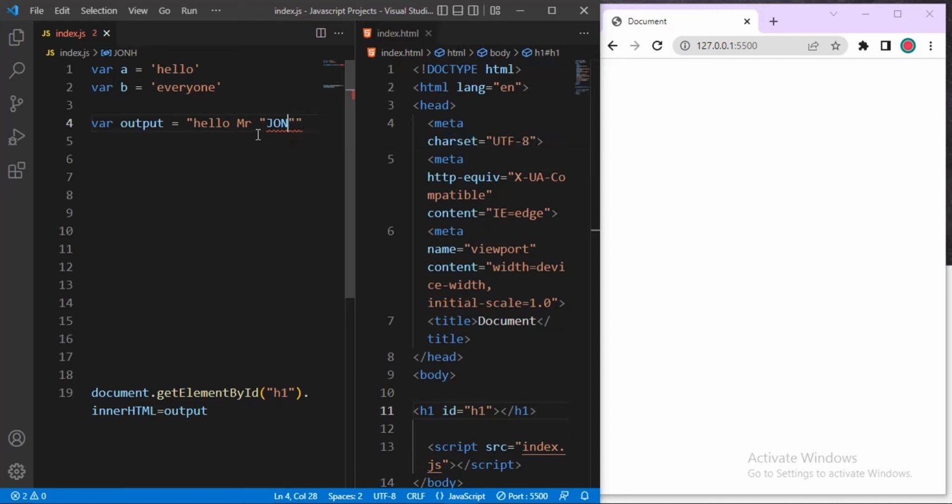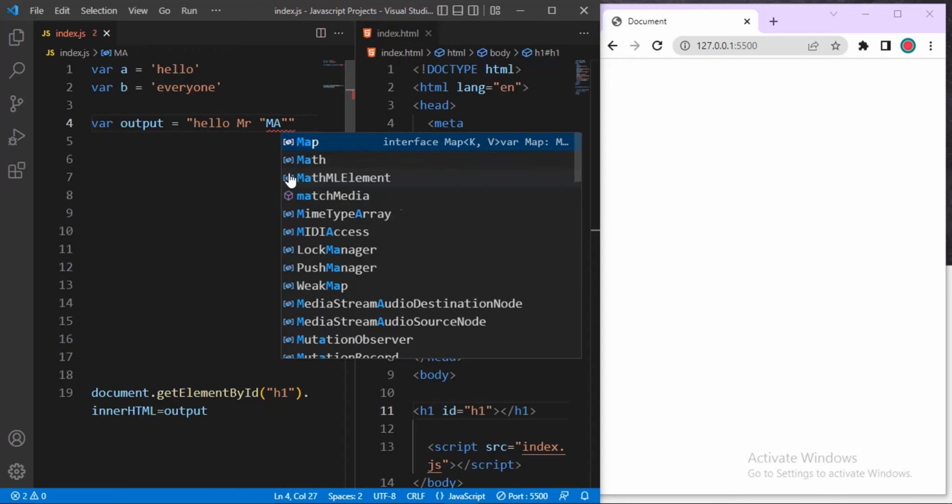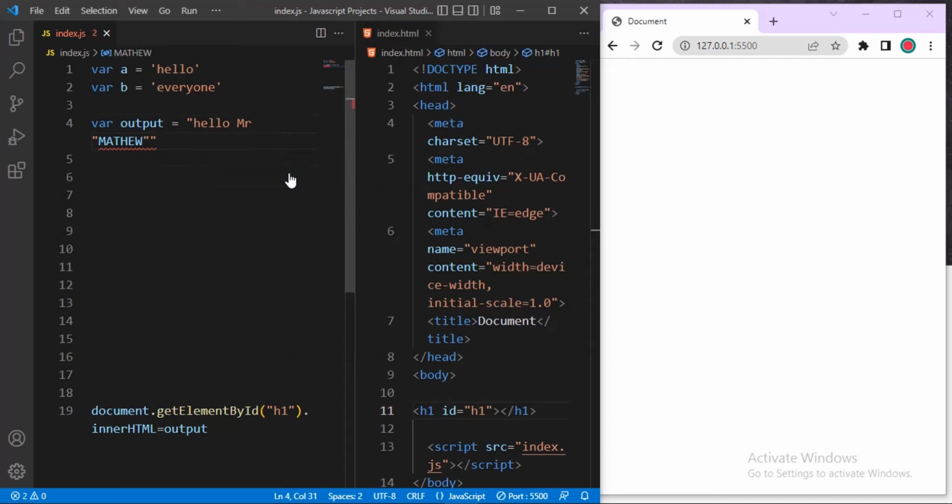I think this is the spelling of John. Okay, so in this place now, I want to use a longer name so it will look more. Let me say Matthew, so the name will look longer. Okay, so you can see now, it's not seeing this thing as a string because I'm giving a double quote inside a double quote. So it will not work.